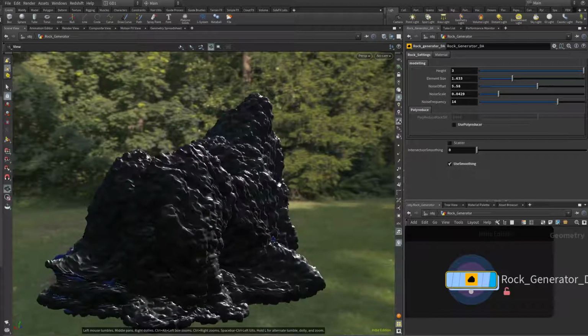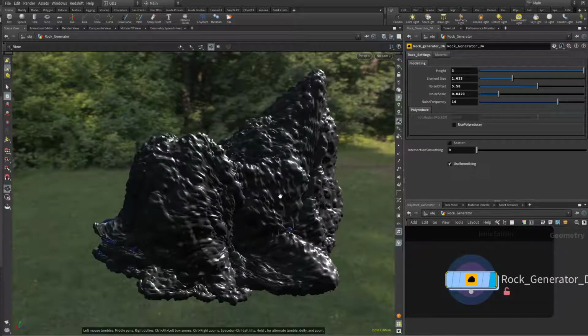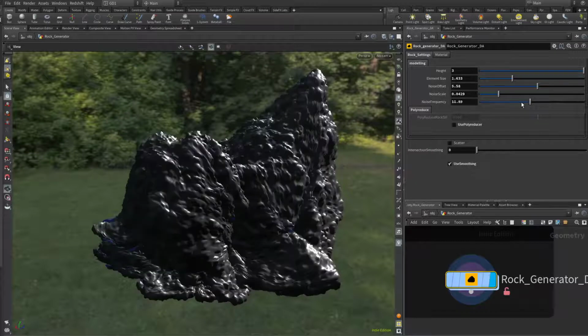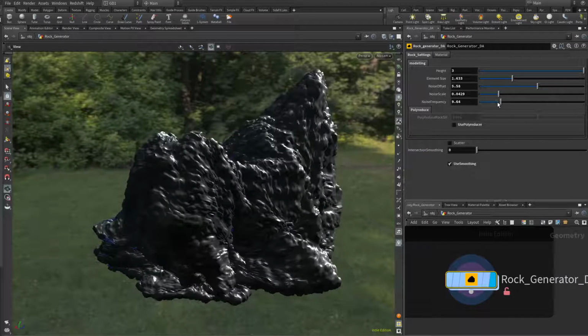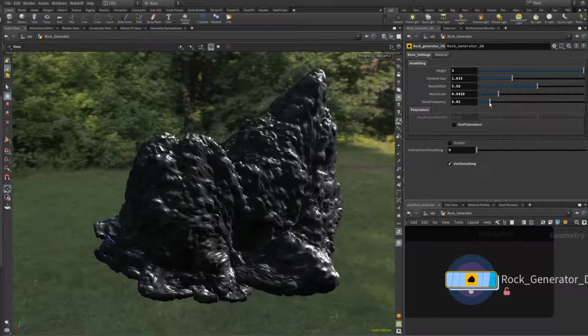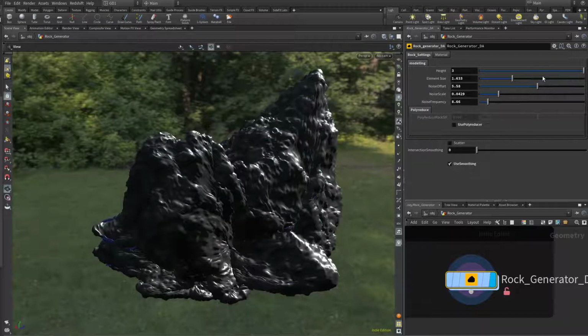But it depends. It's mainly for maybe a rough terrain like rock. You can also play around with the noise frequency, which should actually generate different random results as well.